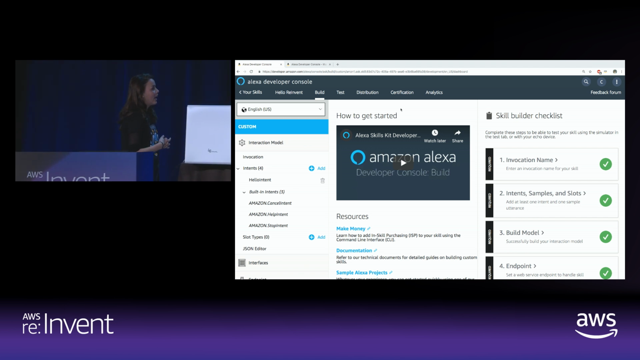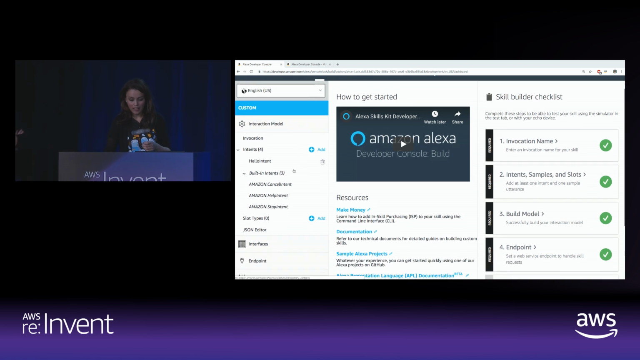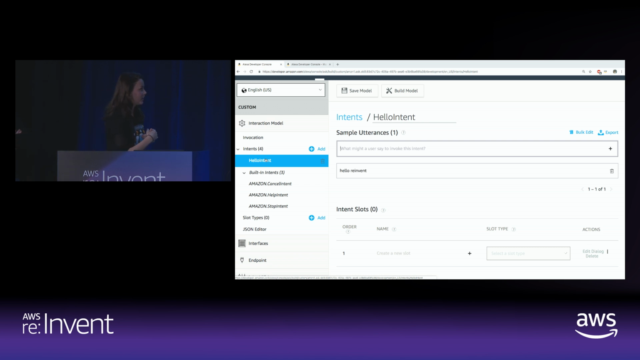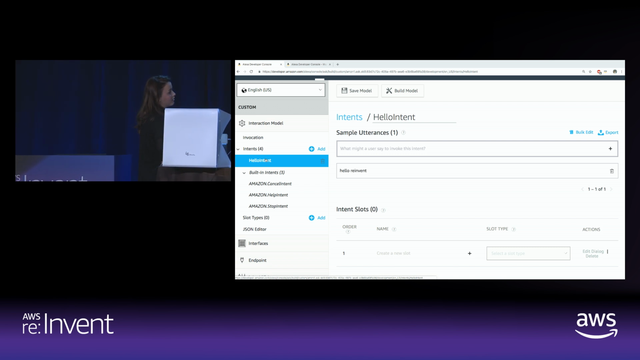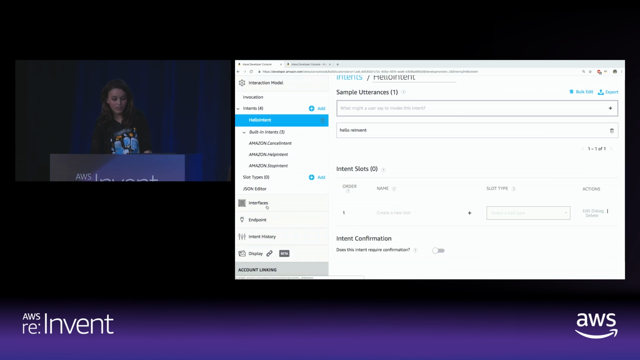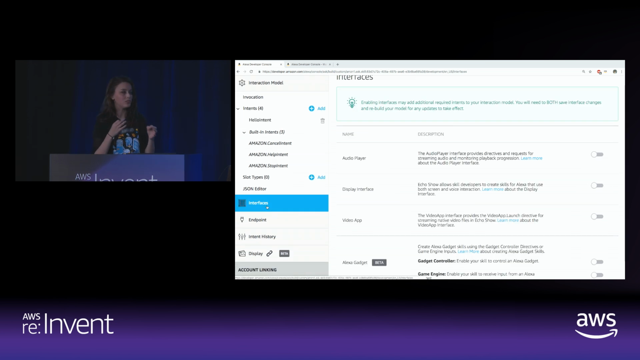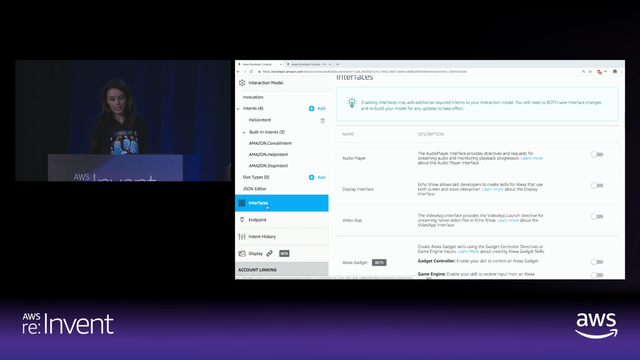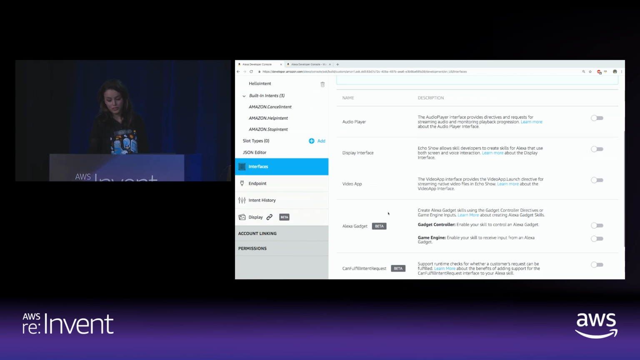For those of you who haven't, this is where you would start to build your skill. On the left, you can see we have a menu of our intents. These are, again, things that a user can actually request for using an utterance and receive a response back from Alexa. So in our case, we have one intent, it's hello intent, and you would say hello reinvent. If we scroll down and click on interfaces, these are different things you can enable within your skill. So you can see we have audio player if we're going to create some sort of audio player skill, like a podcast skill or something, and it's intuitively named for each.